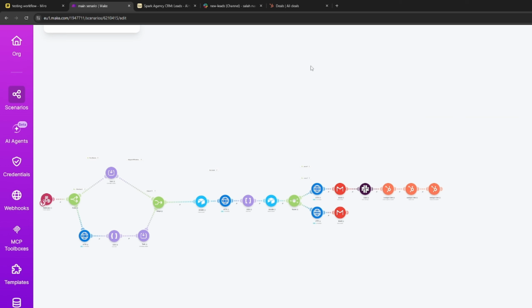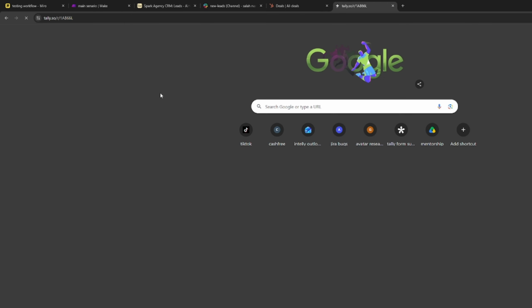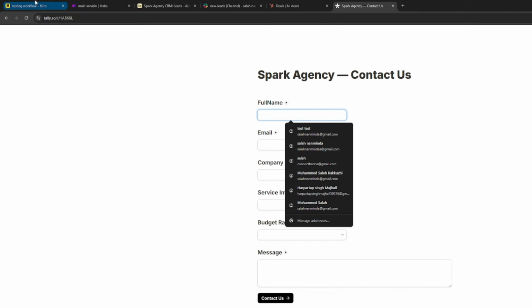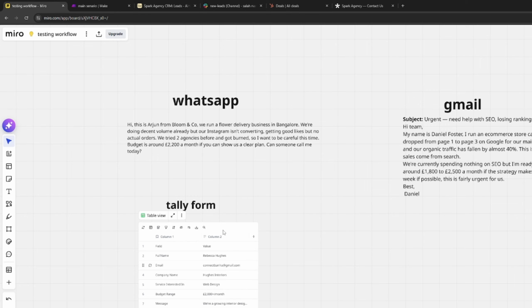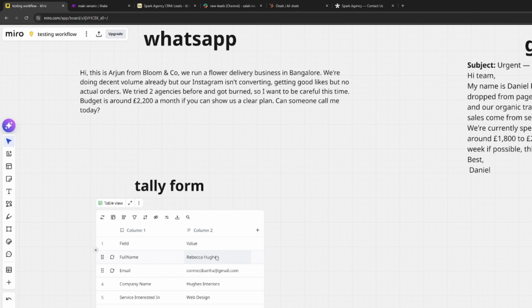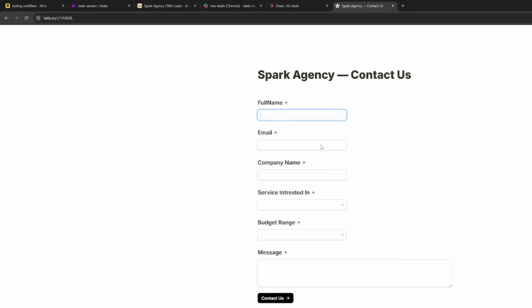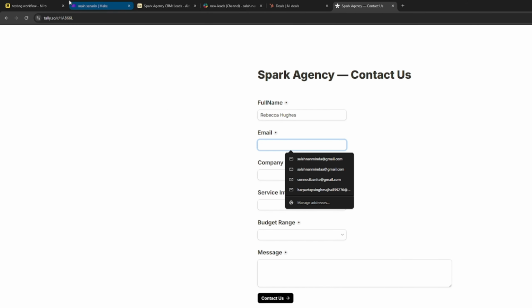Now I'll give a demonstration of the workflow that I built. I told you there are three lead channels, so I'm going to start with the Tally form. This is the Tally form URL, and I have all the test data ready here. Let's paste all the values into the Tally fields.